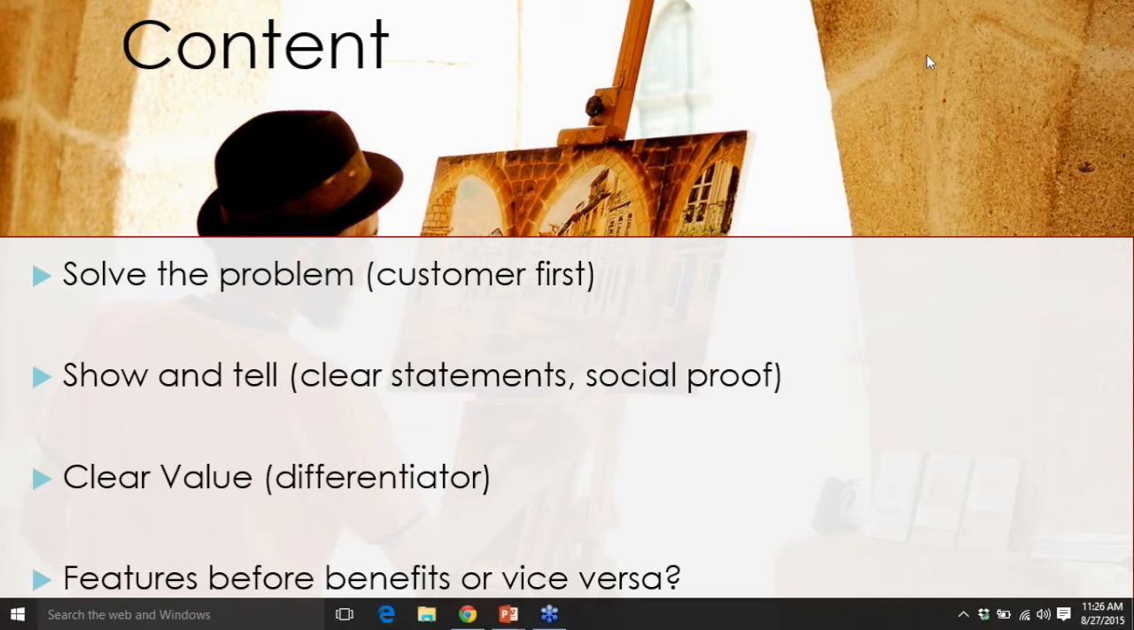So content next. Solve the problem. So you have to think in terms of your customer. Show and tell. Just because your customers may be part of your industry doesn't mean that they know the exact solution that they seek. They know what the problem is, they may not know what solution they're looking for. So give clear statements. This is what we do. This is the problem that we solve. And here's our social proof. And when you give your clear statements, state what's your differentiator, what sets you apart from your competitors.